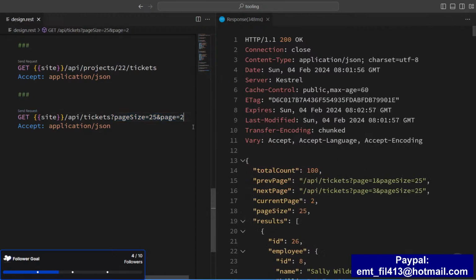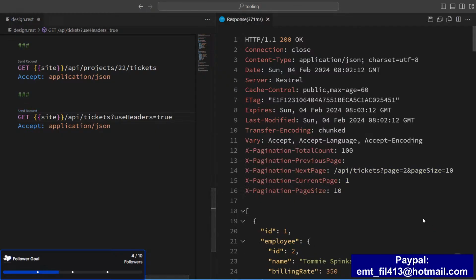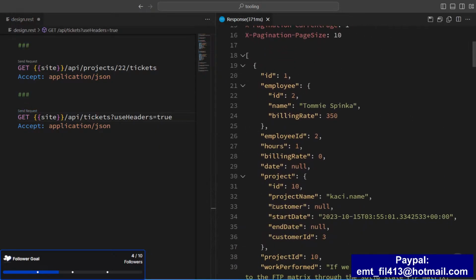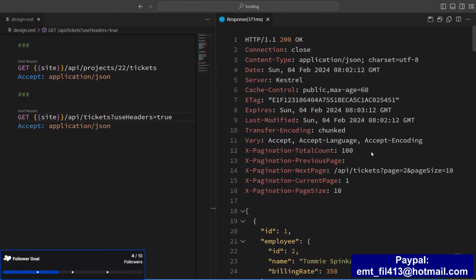In fact, if we come up here, and I'm going to get rid of the page sizes in the header here, and I'm going to say use headers equals true, this could be an option that we turn on or off, so that for the people who really do want the just simple result, we could then have these headers, in these cases, return the same sort of information. Let's take a look at error handling next.